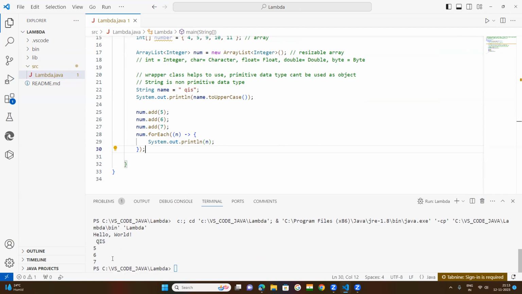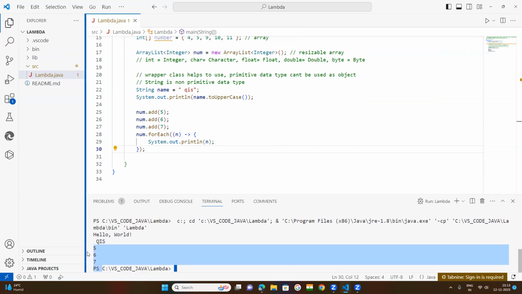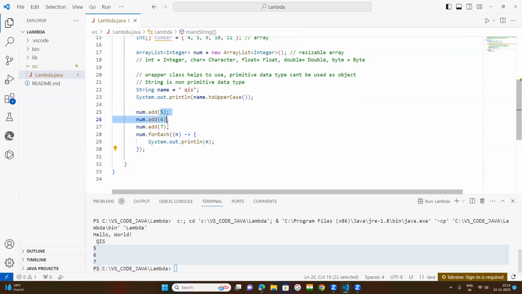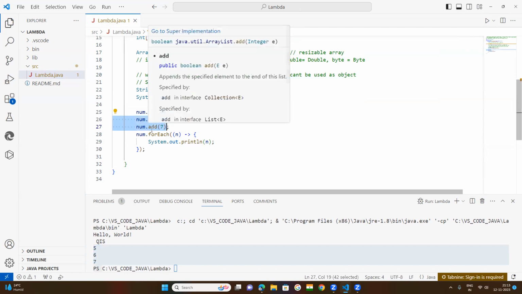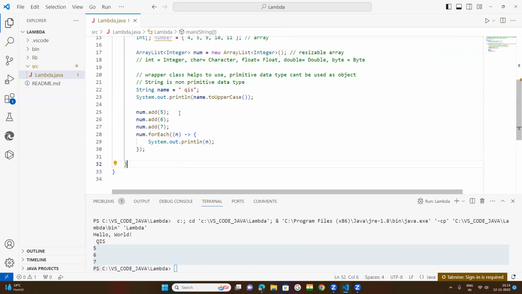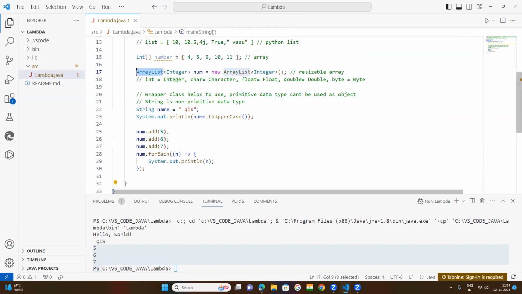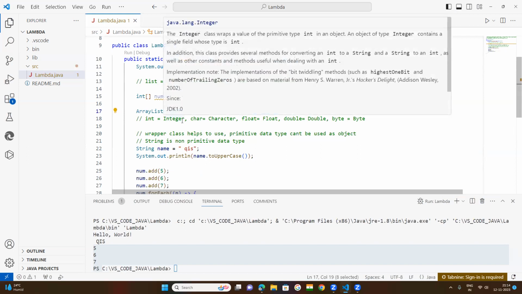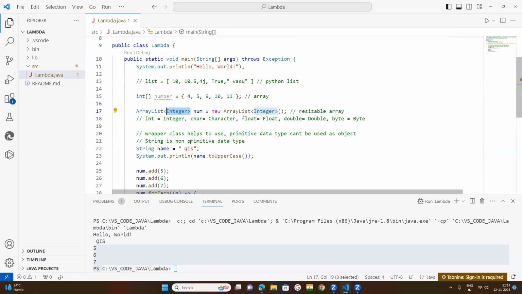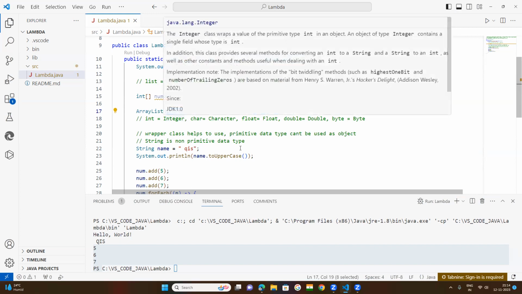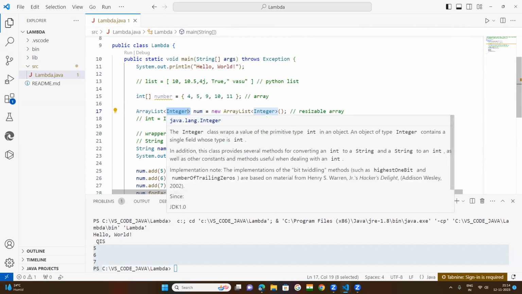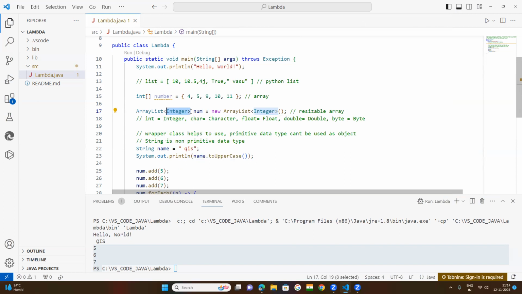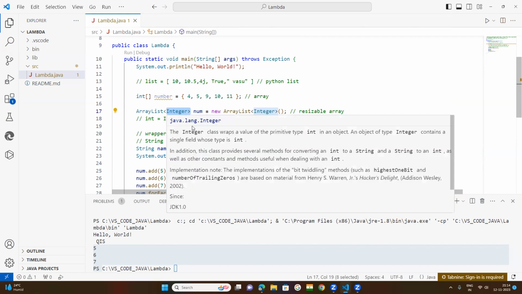The output is 567. What is 567? These are the values, integer values, you have passed for the array list. Where is your array list? This is your array list, named num. It is an integer type wrapper class. As I told you, for the int primitive data type, the Integer wrapper class is used to use int data as an object.